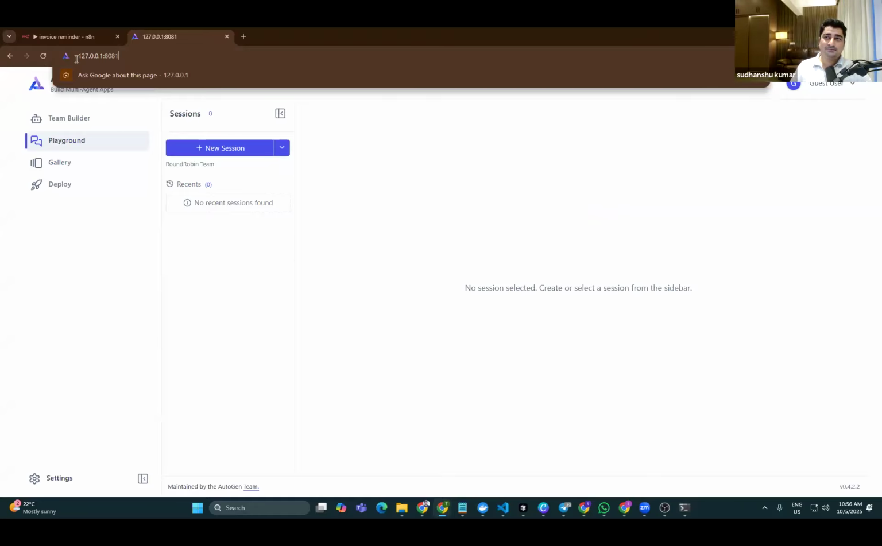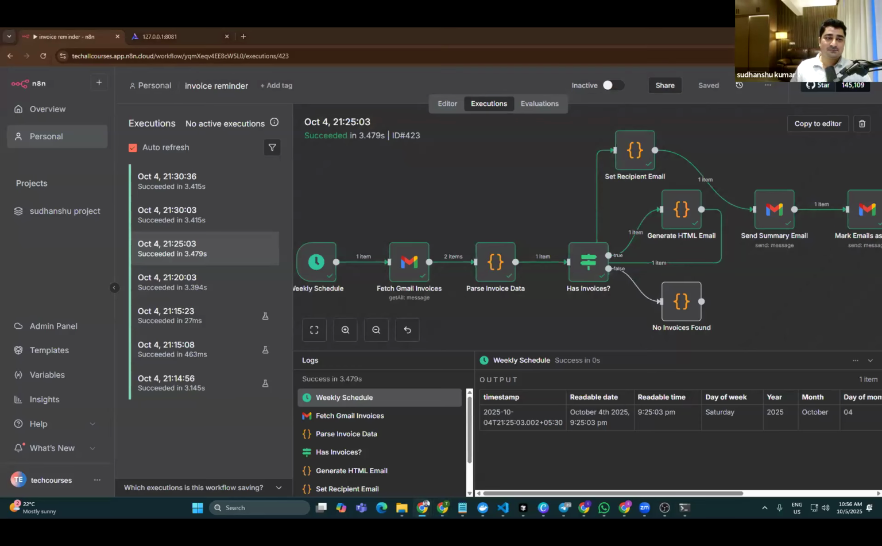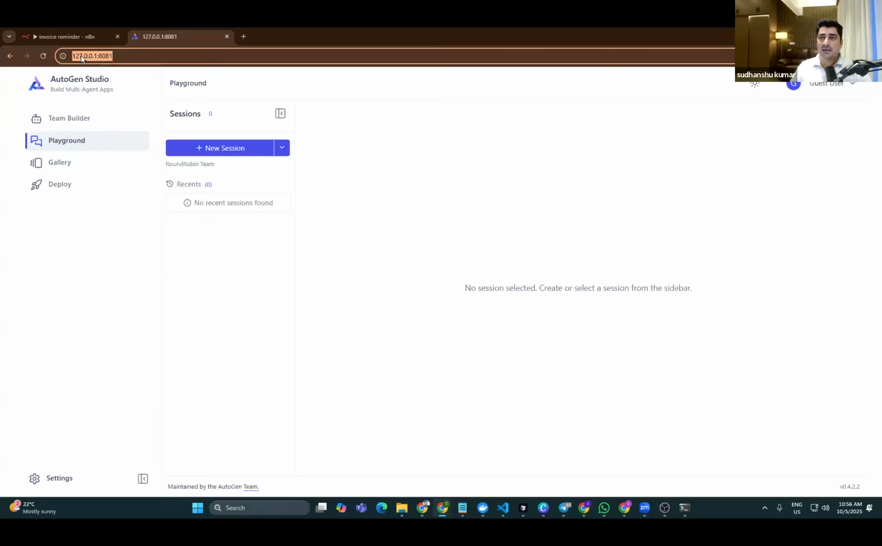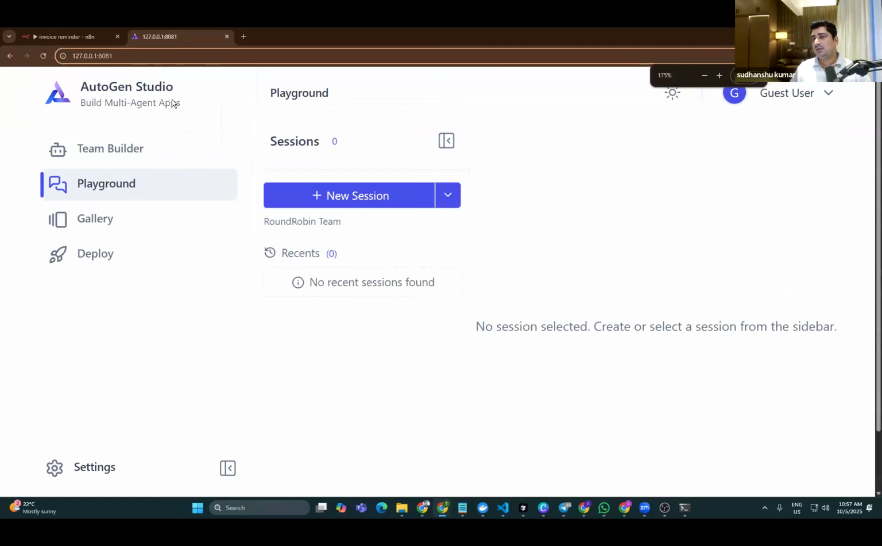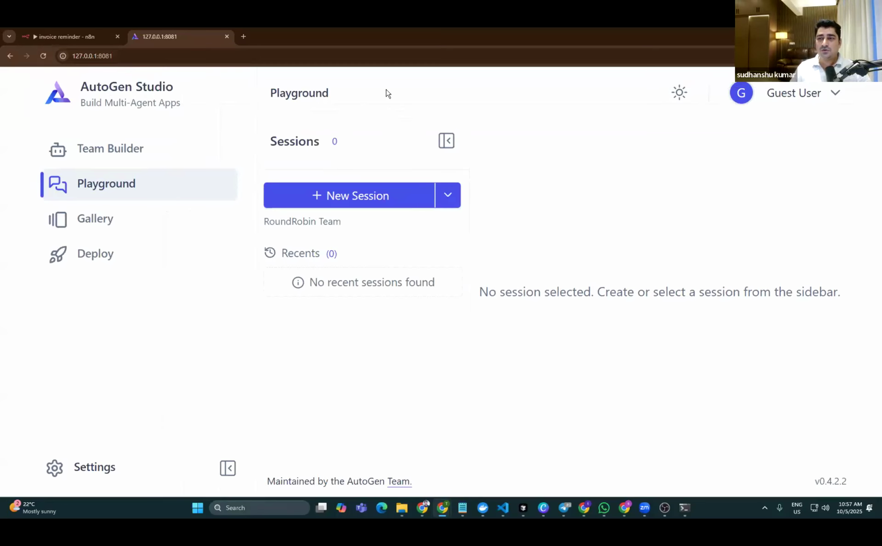Are you able to launch AutoGen? So after installing, the second command starts it. If your 8081 port number is occupied, give 8082, 8083, 8084, whatever you want. Just make sure that it is localhost or 127.0.0.1 and the port number that you have given. And here you will be able to see AutoGen Studio by Microsoft, basically.